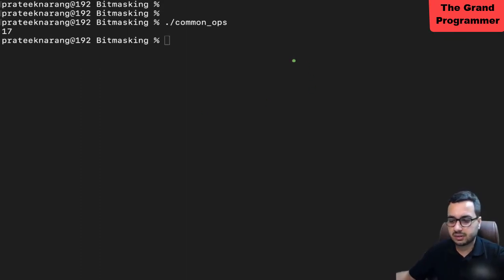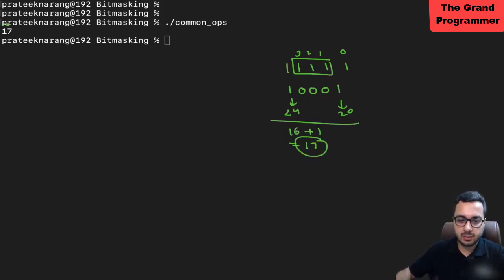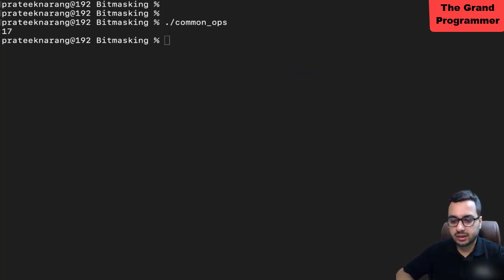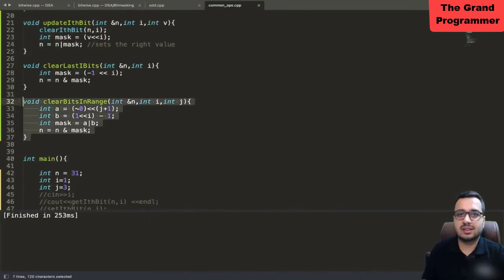Let's see what happens. 31 is 5 times 1, and the bit positions are 0, 1, 2, 3. I said, clear all these 3 bits. So I get the number 10001. This is 2 raised to the power 4 and this is 2 raised to the power 0. This is 16 plus 1, 17. And we are getting this number 17. That means the code is working perfectly fine, and I hope this is clear to you.